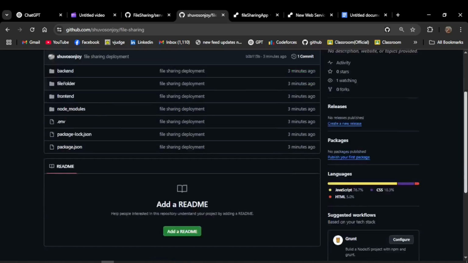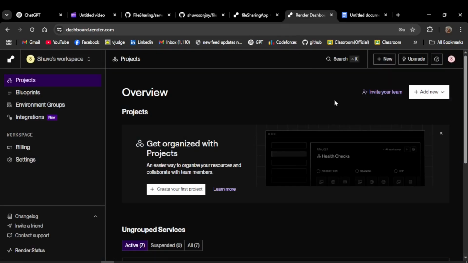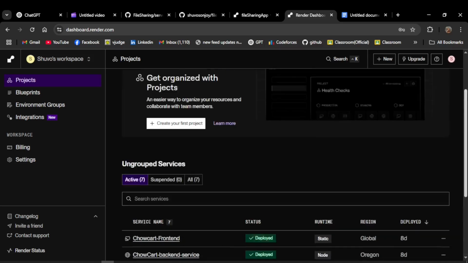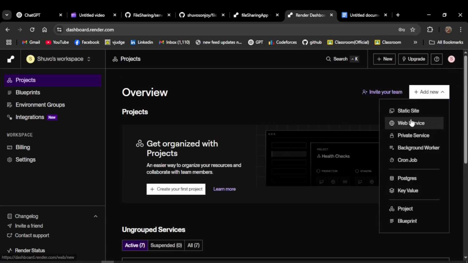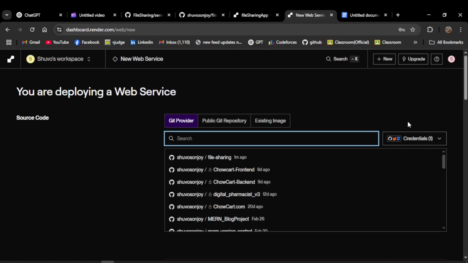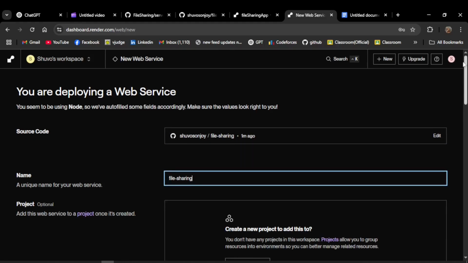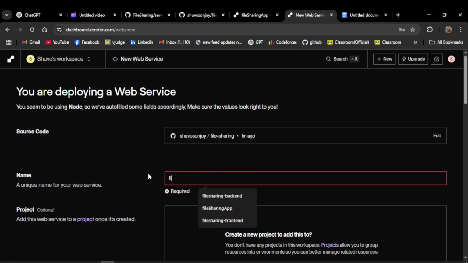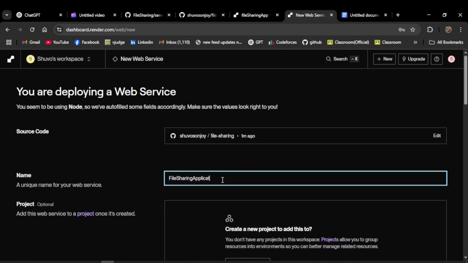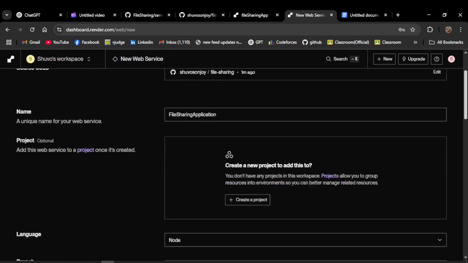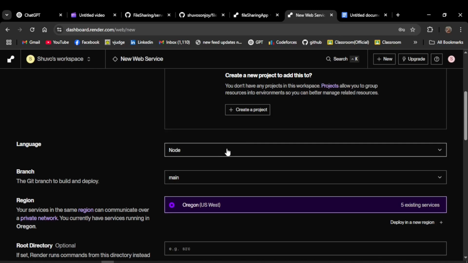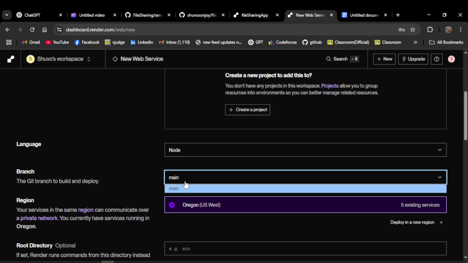After uploading your project files to GitHub, open the Render dashboard in your browser. Click on New and select Web Service. In the Git Provider section, choose the repository of the app you just uploaded. Next, give your project a name in the corresponding field. Scroll down to the language section and select Node. And keep the branch as it is. Render will automatically detect it from your Git repository.